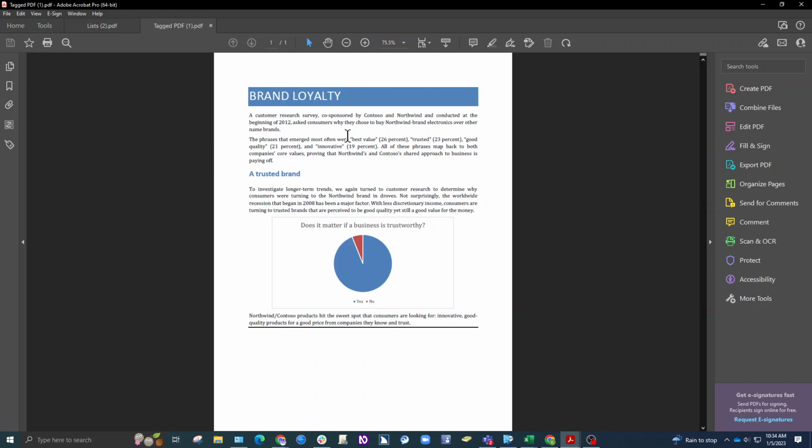So what we're going to be doing is using Adobe Acrobat Pro to remediate this and tag this so that when an NVDA screen reader or any other screen reader goes through this document, it knows how to properly parse it and knows how to properly read it as well. So let me go ahead and launch the accessibility tool that's built into Adobe Acrobat.